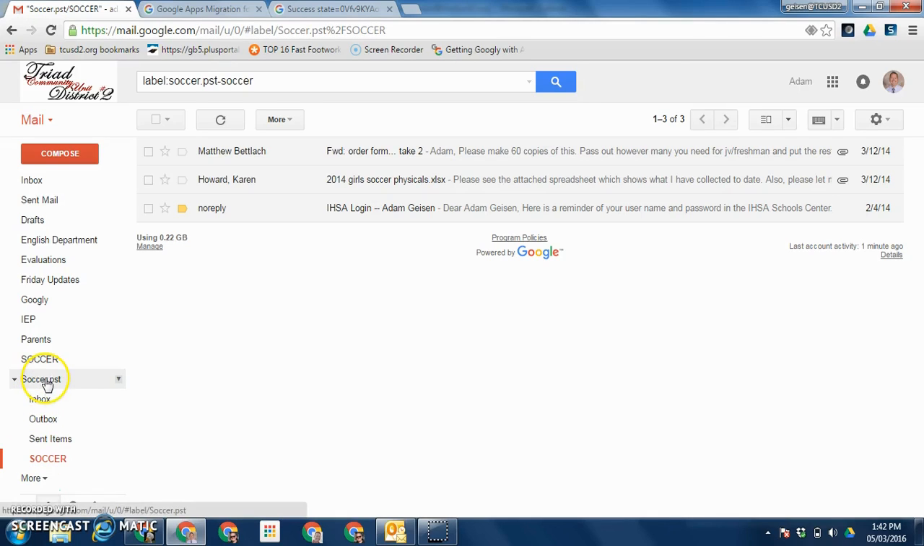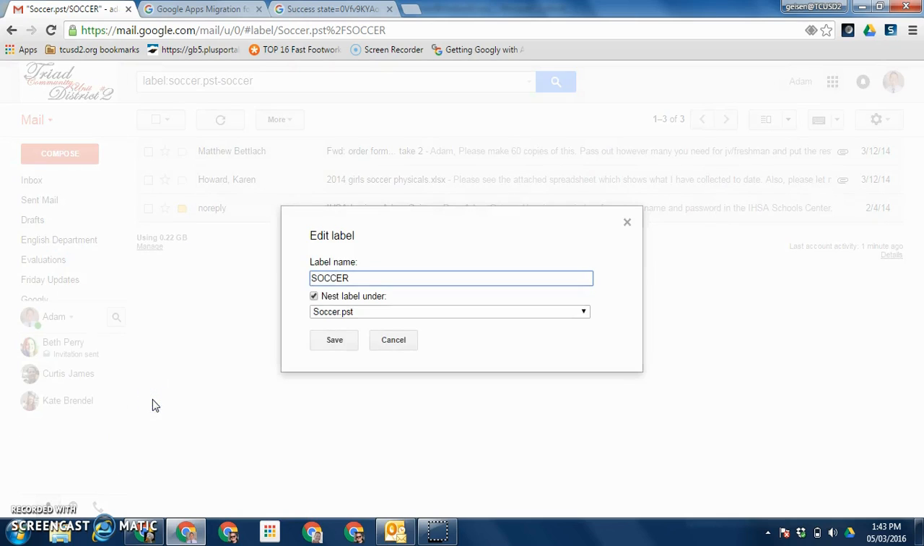Now, what I want to do is delete all of these other 4 and just have soccer be my main folder. And here's how you do it. Click on this little arrow right here to the side and hit edit. Once you hit edit, you'll see there's a nest label under. And once I uncheck that, then this big soccer is going to be its own label. All right, so I'm actually going to call it soccer 2 because I already have a soccer folder in my Gmail, so this might not have been the best example, but it still works.